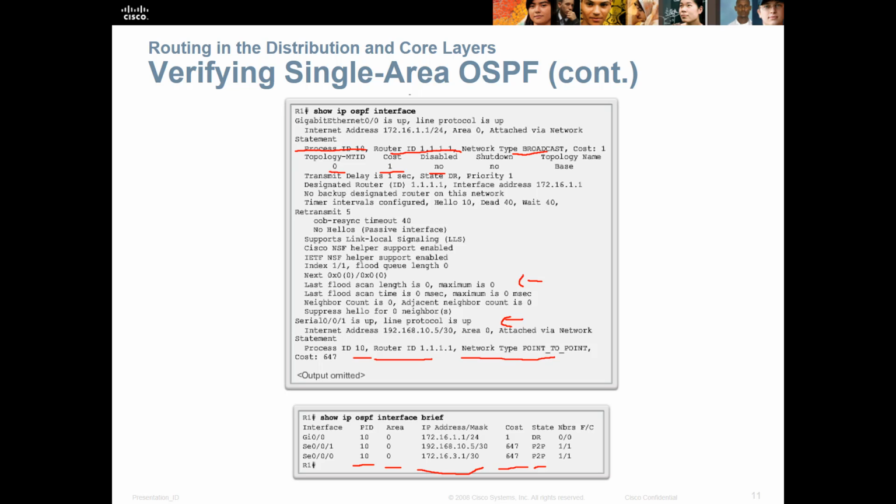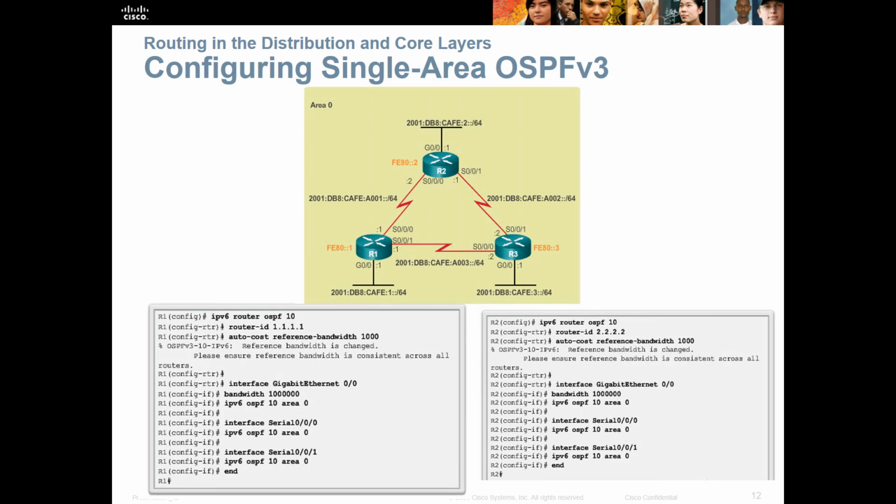So that's the basic overview for OSPFv2. Let's talk about v3. v3 is just a clever way of saying OSPF for IPv6. Pretty similar. We do router OSPF, or router OSPF process ID, but here we're doing IPv6 in front of it. All we do for this statement is the router ID. Everything else is done in a single line underneath each interface: IPv6 OSPF, process ID, and the area that it's in.